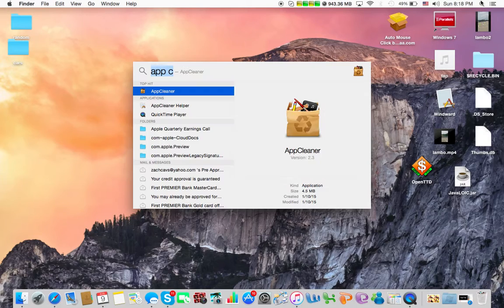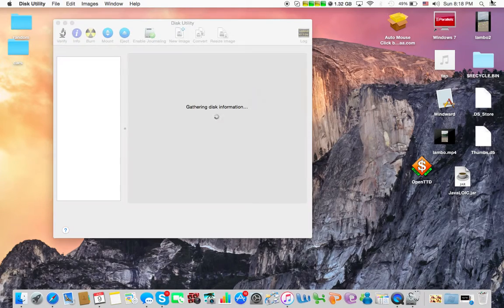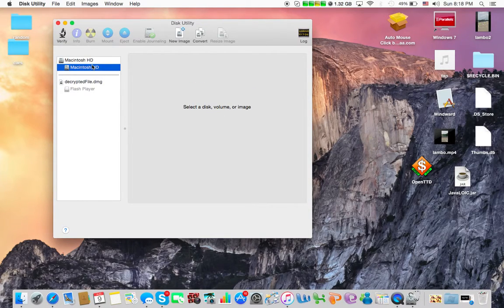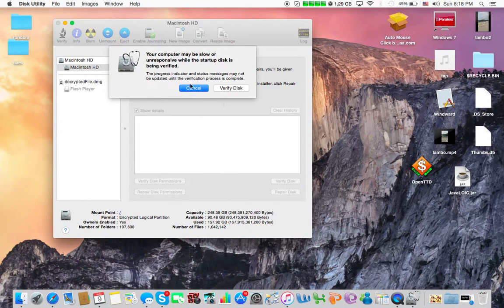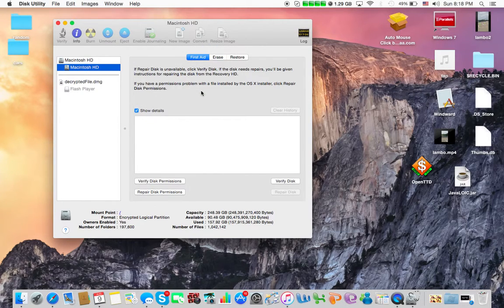Another thing that you could do is go to your disk utility, and once this loads up, click your Macintosh HD, and you could verify your disk. It might take a little while, so I'm not going to do it right now. And that'll give you any indications if your hard drive is failing or anything like that, if there's any missing files, anything of that nature. And that's the same thing with repair disk permissions. Repairing this will help repair broken files and things of that nature. You don't really have to do this, but it is good. Maybe do it once in a while.